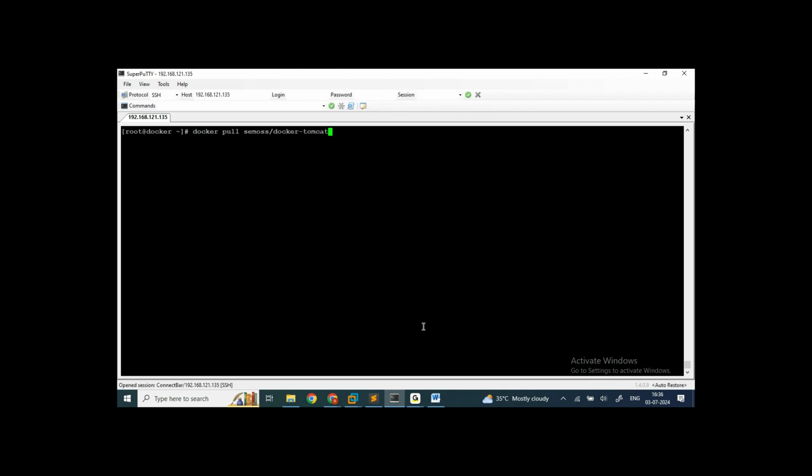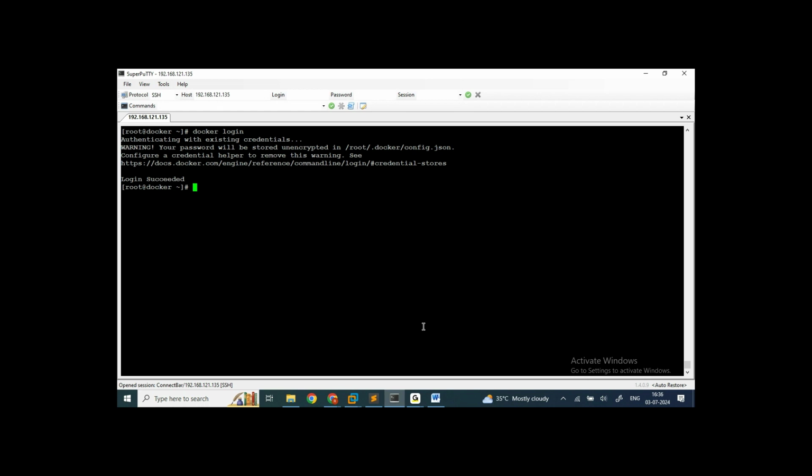Docker login. See guys, what will happen? Login succeeded. Already we logged in. Once you log in to the Docker host machine, it won't ask you again and again for the username and password. Already it's logged in. Now docker logout. Removing login credentials for this Docker server, I mean Docker IO. Yes, succeeded.